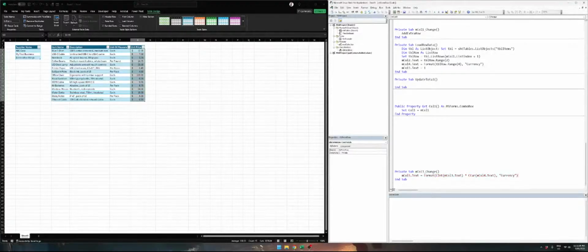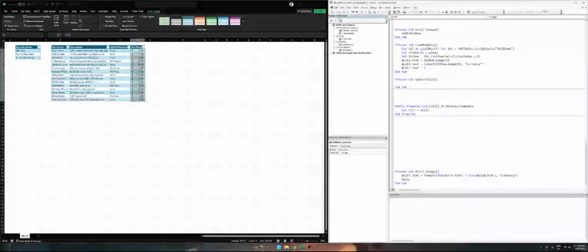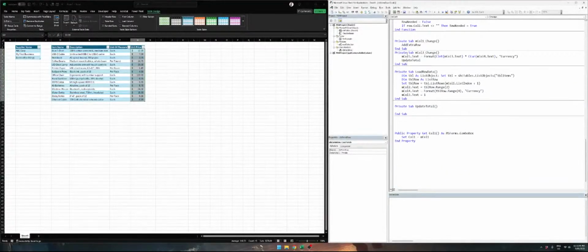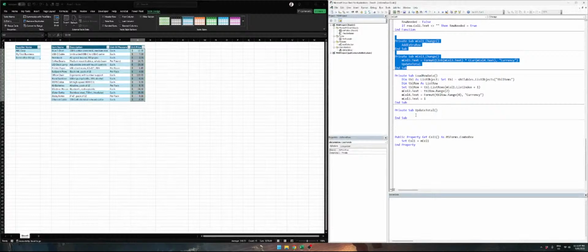And then we're going to update the full total as well. Update total. So I'll put that up there. Change events are together. Update total.